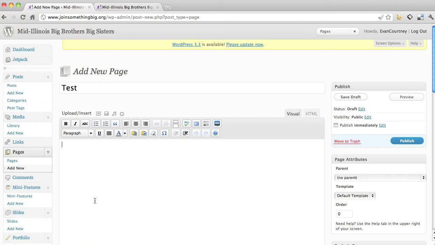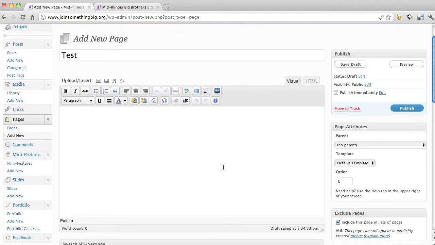Then what I'm going to do is right in here is kind of like a word processor, a Word document, those sort of things. But this is where I would just type my text in. This is a test page. And then all of this up here is kind of the tools.